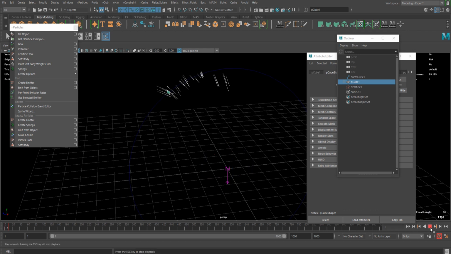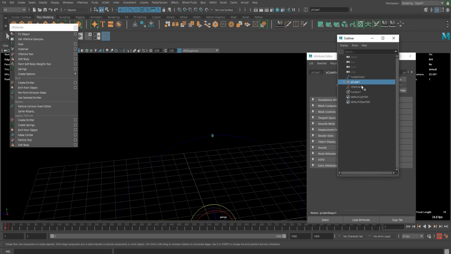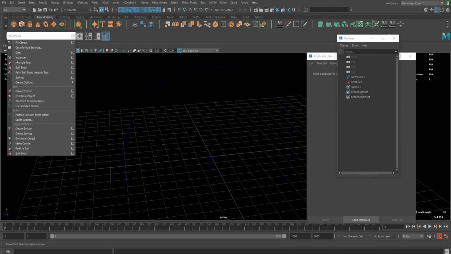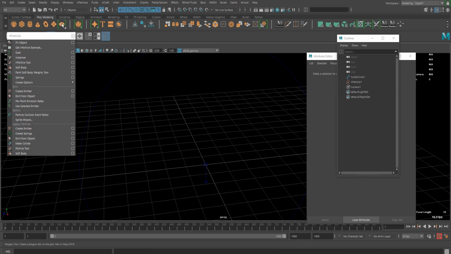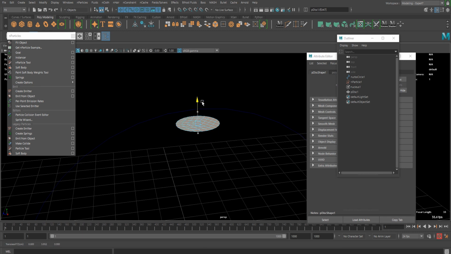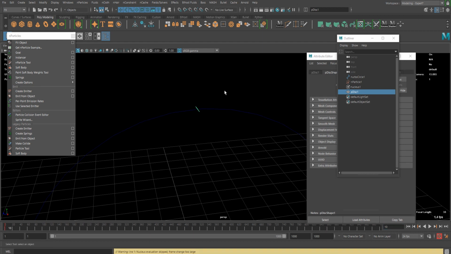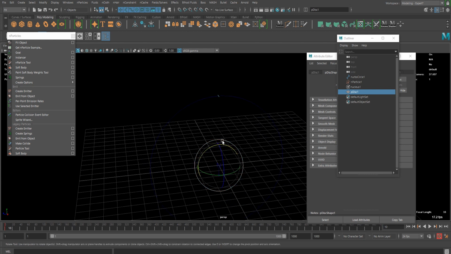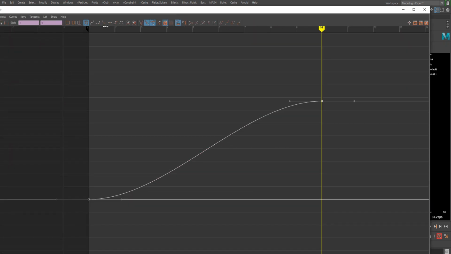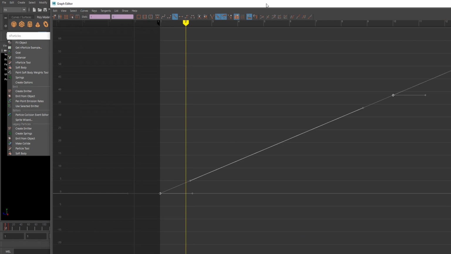If we run the simulation again, this is not working. Yeah, let me just remake it. Maybe the disk is going to work better. So the idea is the same: just raise it up, rotate it, something like that, and scale it down like that. And we're going to key the rotation, and just make it rotate perpetually. There we go.